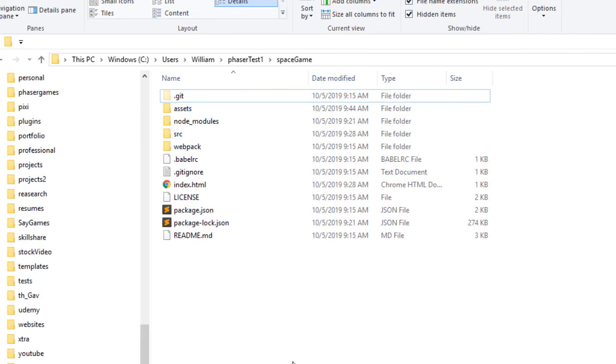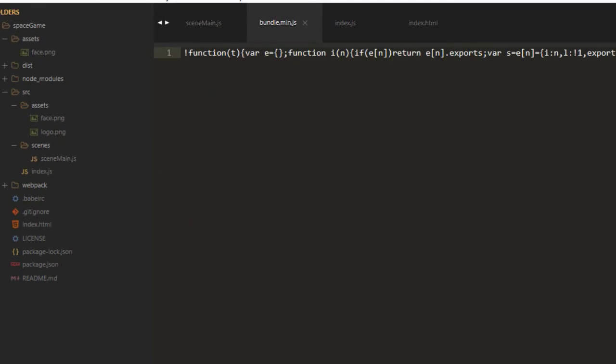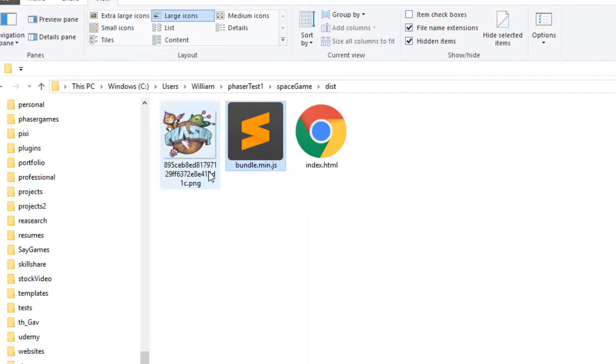And then we go over into our main folder and we wait for a new folder called dist, for distribution, to be created. That's going to have the files in there that we need to be able to run the program on pretty much any modern browser and any device. And there it is. We have an index.html, and we have a bundle.min.js, which has taken all of that code and put it into a very basic JavaScript. And of course, we have our image here.